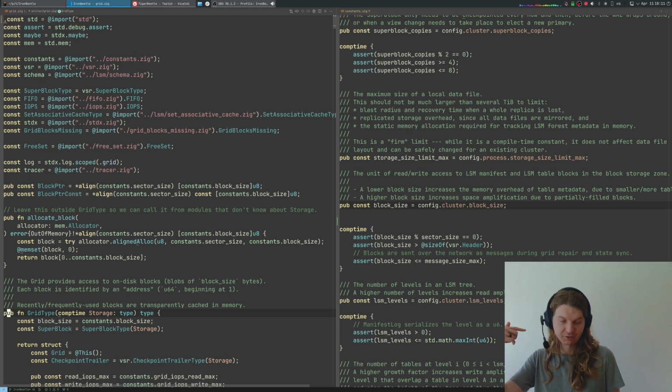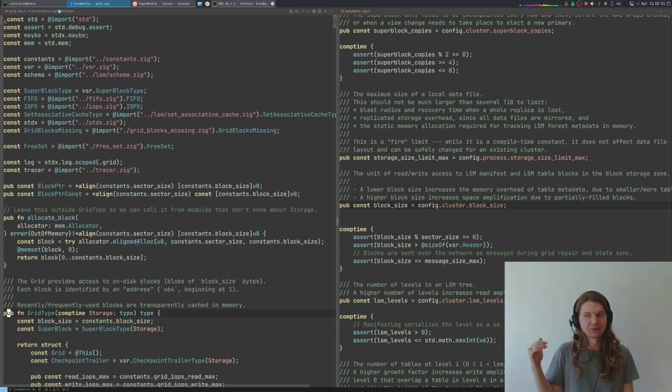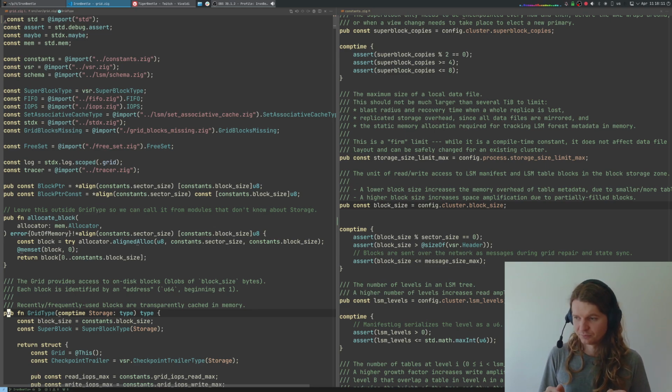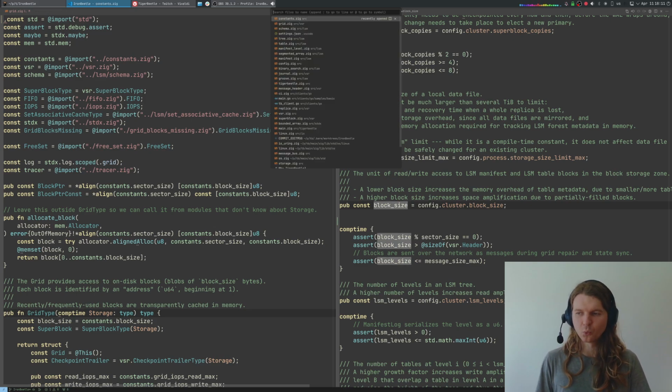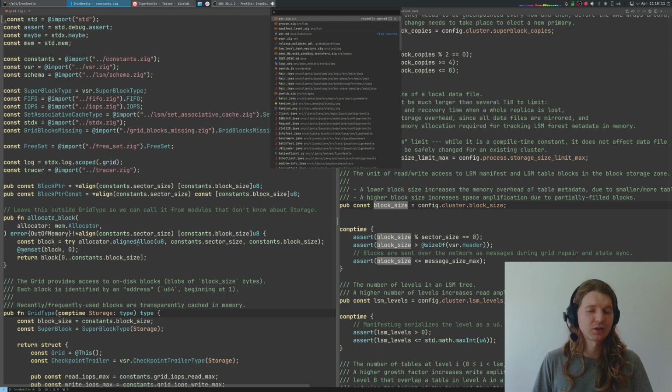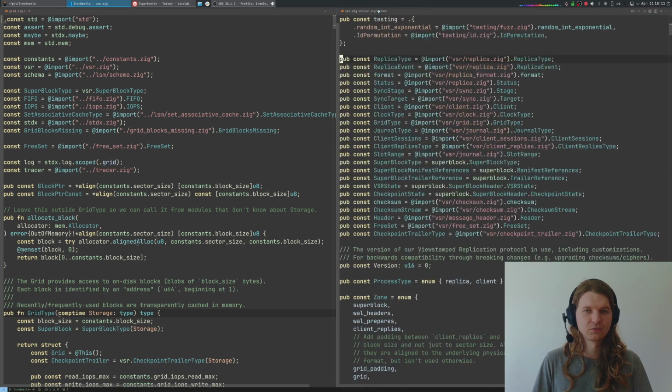An important thing to note, conceptually, is that this grid is a universal substrate. Everything else we have in storage is built on top of the grid. And in particular, as we've just seen, LSM trees function by using grid blocks. Okay, so let's look at where the grid is exactly situated on disk. This is described in this zone data structure.